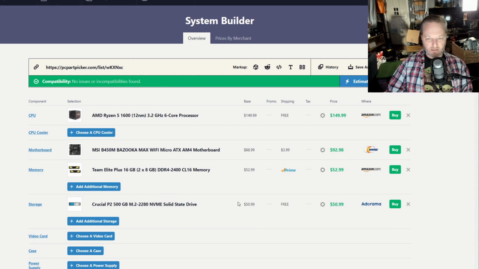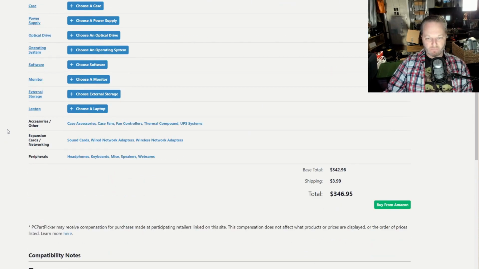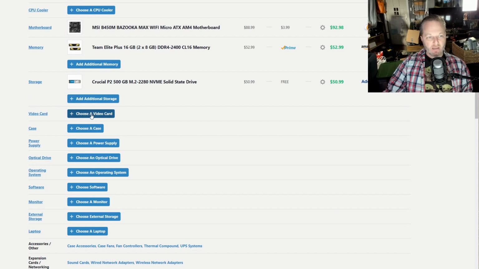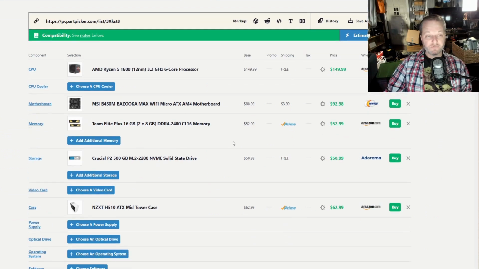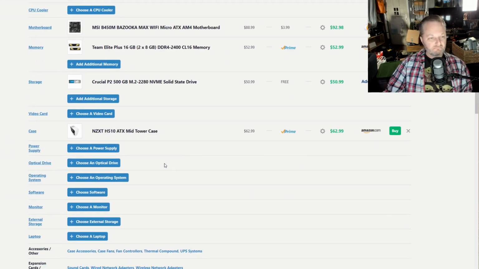So there we go with a $51 chip, $346 so far. And now we're going to have to pick a case. Case-wise, the NZXT H510 mid-tower supports the mini ITX motherboard we chose. I've built in it myself. It's a nice case. It looks decent, especially for the price of $63.